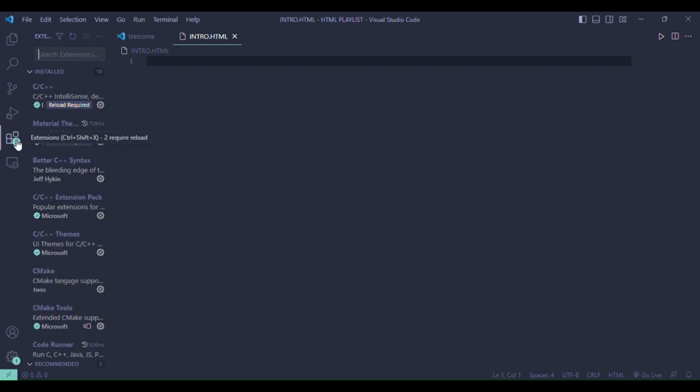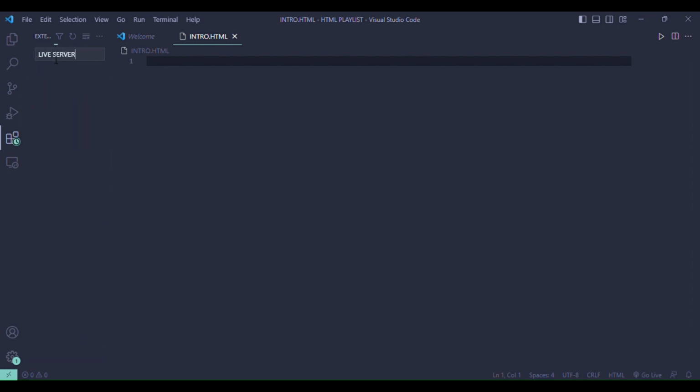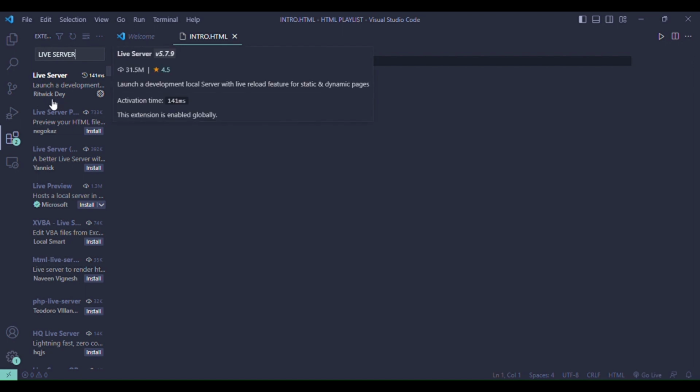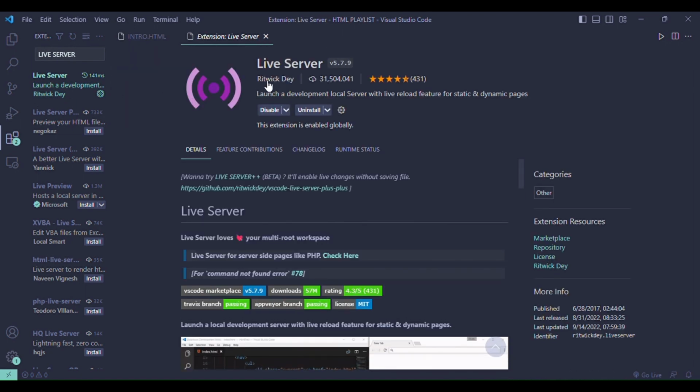I have just clicked on that extension icon, and here I am searching for the live server. Okay, live server. It will take a while and it will show Live Server by Ritwick Dey. You have to download that. This is the extension.